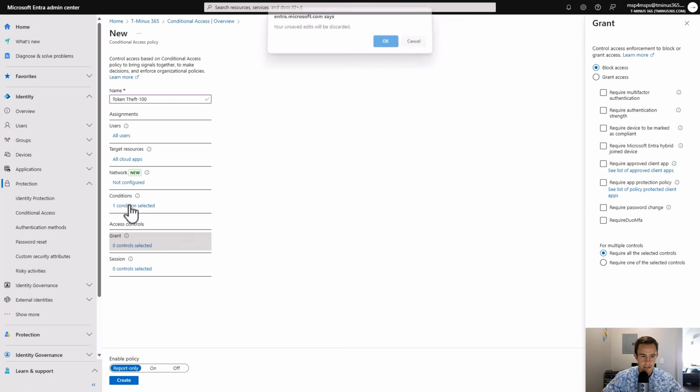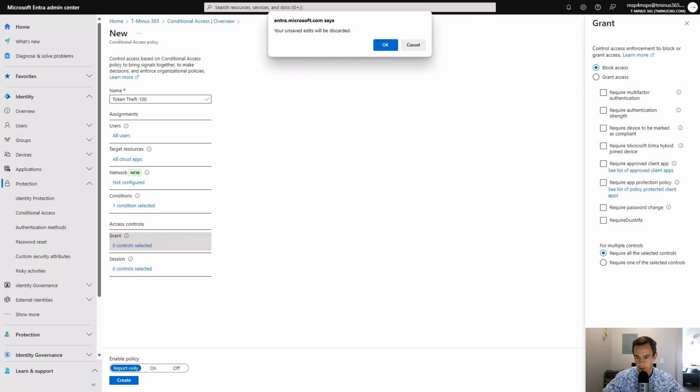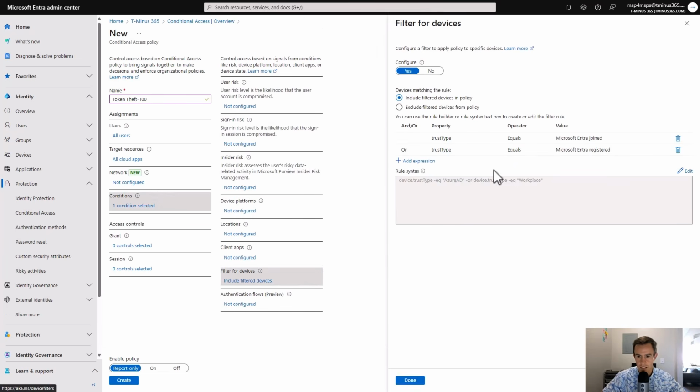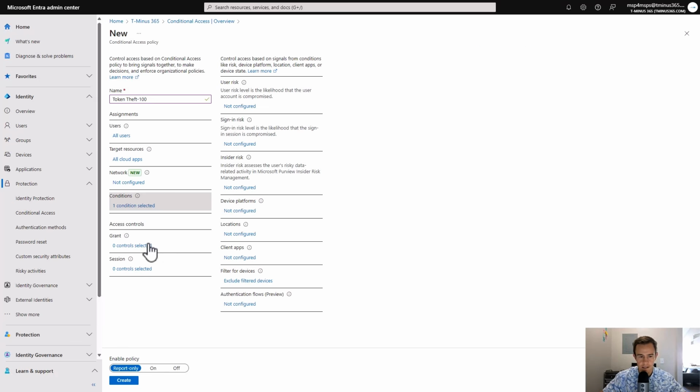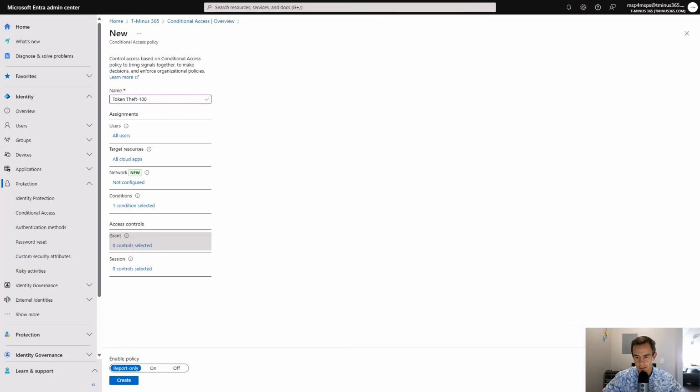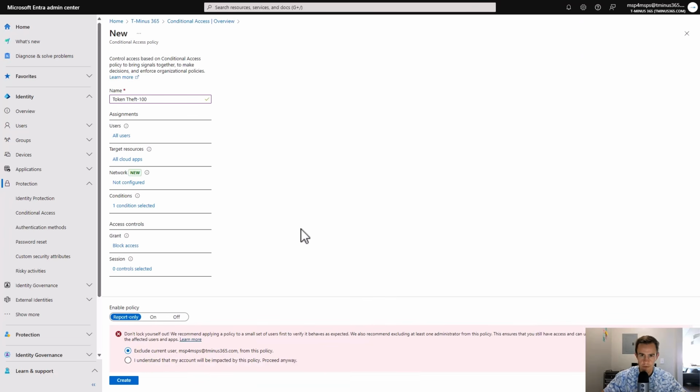And fundamentally, what we'd be doing, instead of a grant control for the latter half here, we would be blocking access. So back to this, actually, I think I performed this just a little bit backwards. We're going to say exclude filter devices, right? So we're saying if you're not on an Entra joined device or Entra registered device, I'm going to block your access. And that's the other way that you can do this without actually needing to have these devices enrolled in Intune and subsequently have them as compliant as well. So that's one way that we can do this.